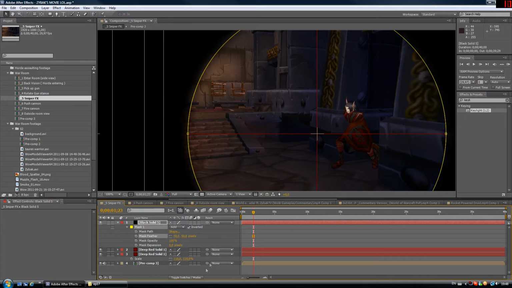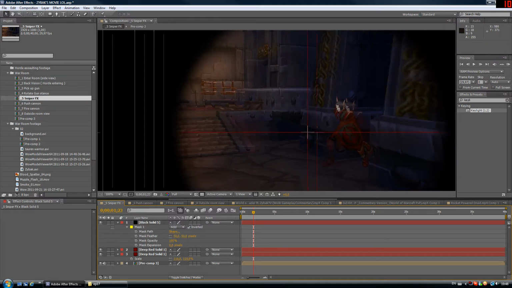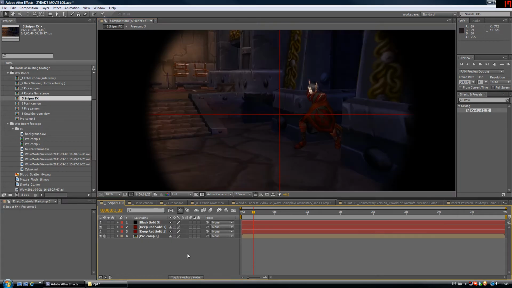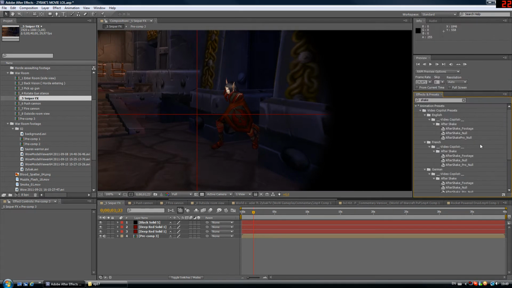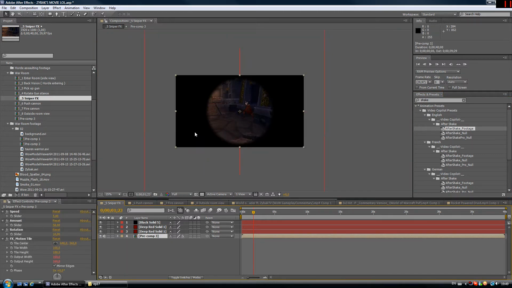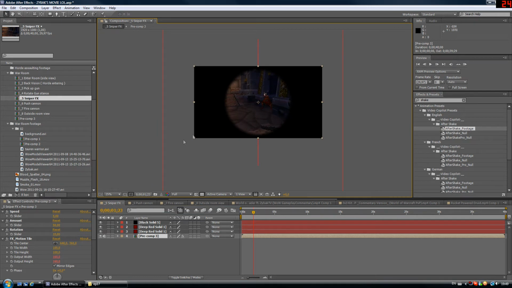Okay, next thing we're gonna do is click on black solid, double click on M, and feather it a little bit. There we go. Okay, next thing we're gonna do is go in effects and presets, type in shake. Now you should come up with some shake effects. We're gonna use the one that is after shake footage. Just take whatever language you want. I'm gonna take English, and add it to the background layer, which is the comp in that case. Now as you can see, you have the effect applied on the comp.